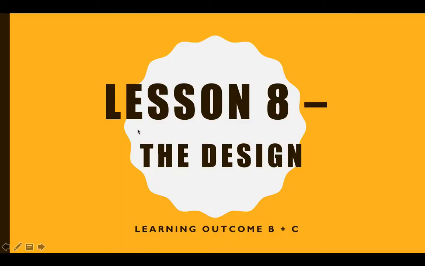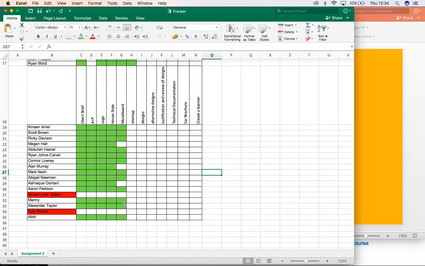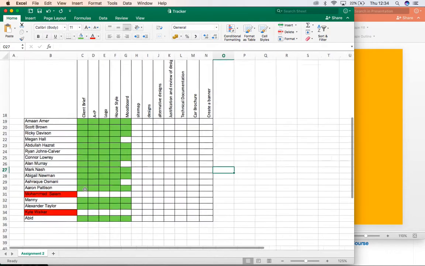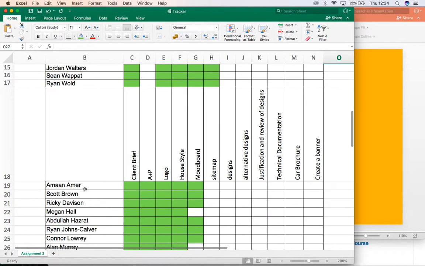As you can probably see on Moodle, there's a lesson 8 for Group B and for Group C. Hopefully you've opened the correct PowerPoint. Whatever teacher's covering you, I think it might be Sean, ask him to open up the tracker so that I can see where you're up to.